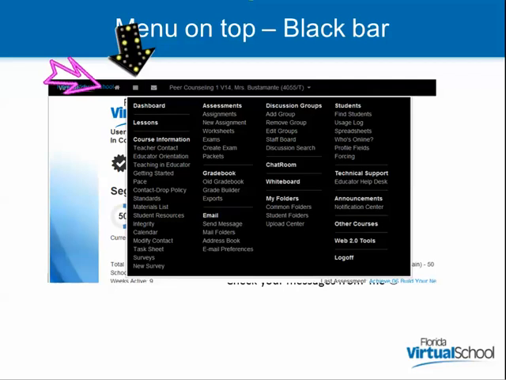The little house on the black bar is going to always bring you back to our home page or our announcement page. So you can always click back to get back to where you started when you logged in. And then you'll want to check your email either by clicking the little envelope on the top of the bar, or you can simply click email located in the main menu.